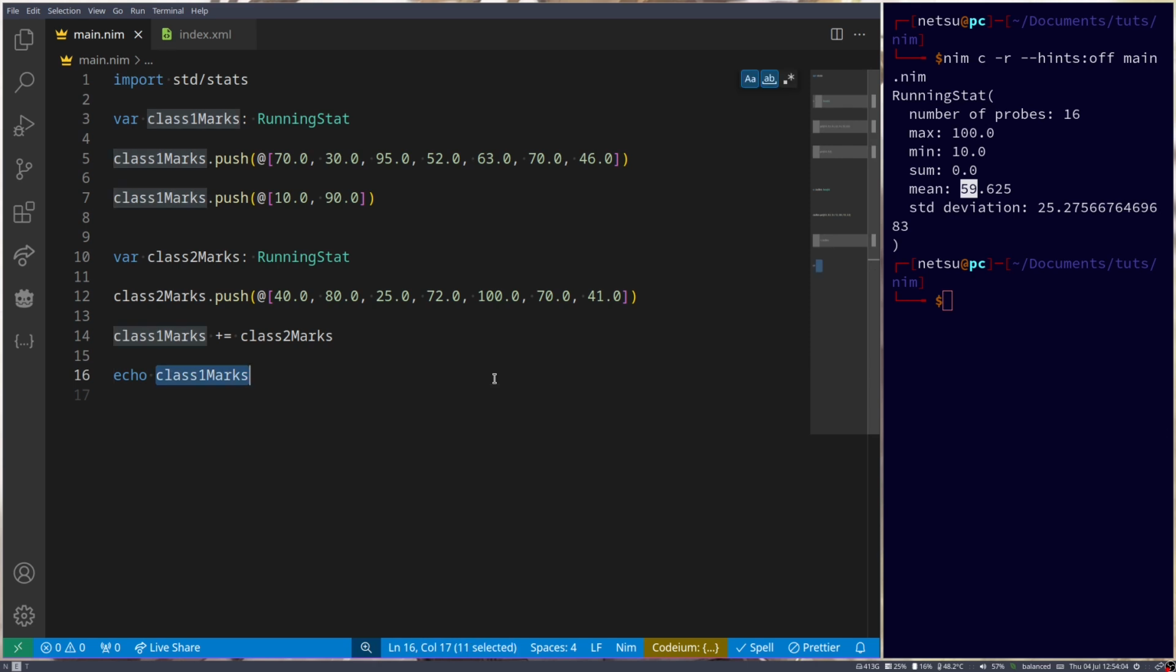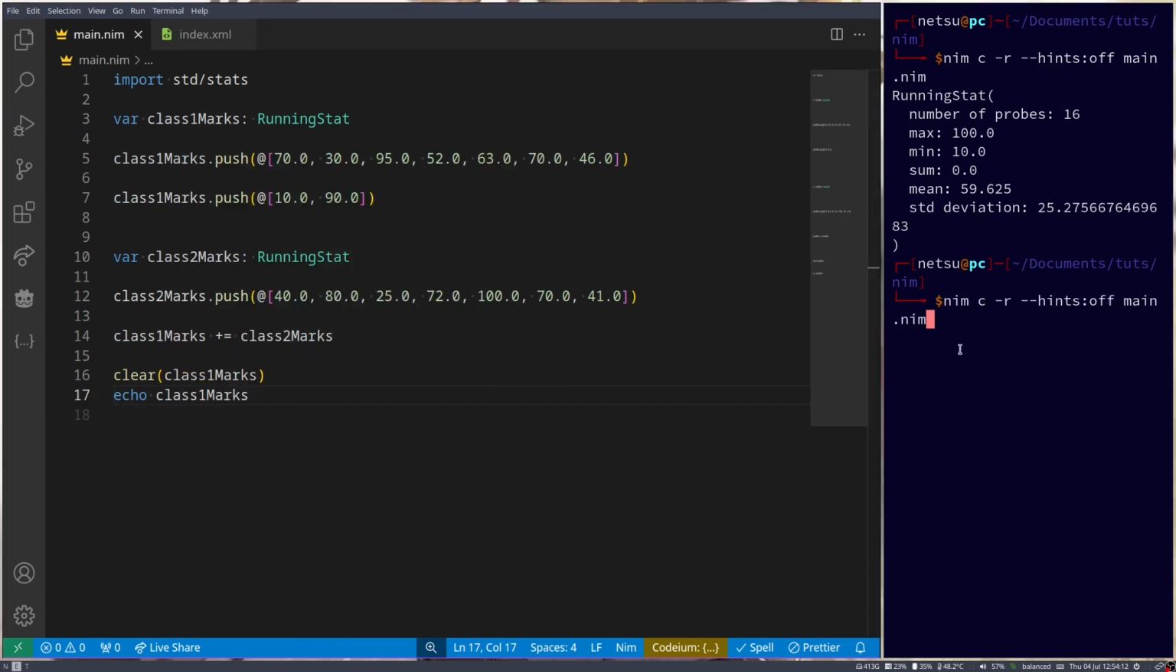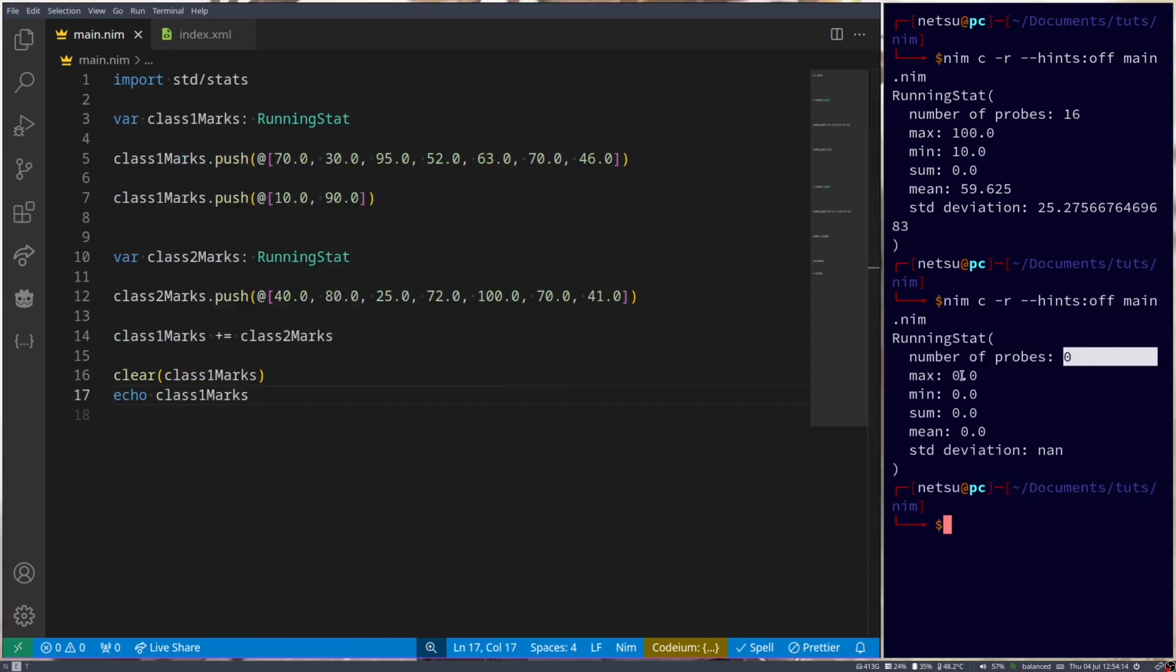And then of course you can, if you wanted to, clear this data and then echo it out again, and you'll notice it is empty with 0 probes, no max, no min, no sum, no mean, and no deviation. Deviation is nan, which is just not a number.